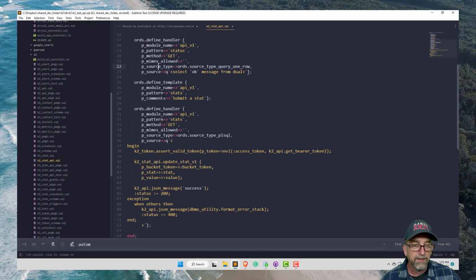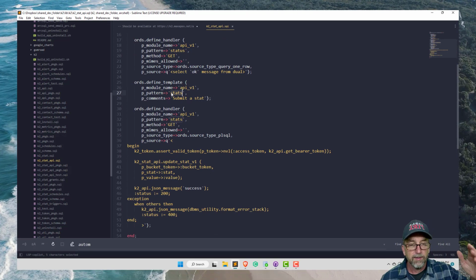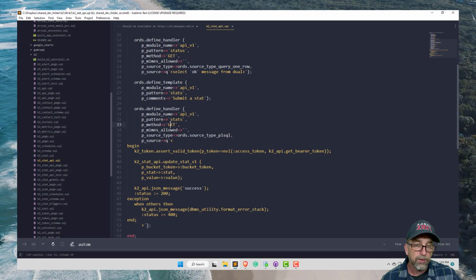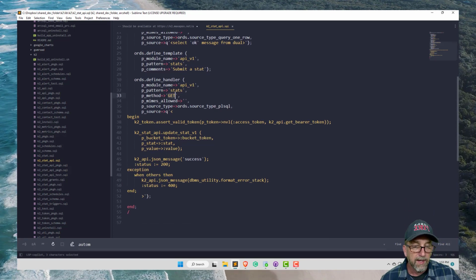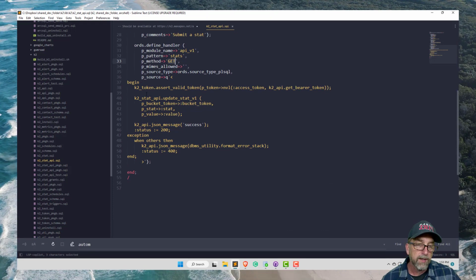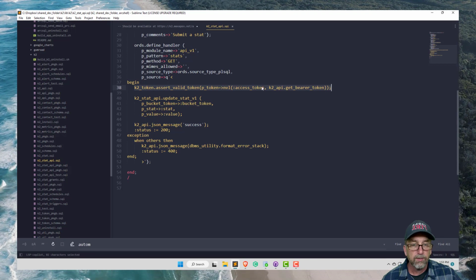Getting down to submitting a stat. So we have a stats. Our pattern is stats, so it would be API/v1/stats, and then we're doing a get request, and this is our handler. We're using a PL/SQL handler. And we're using some of the built-in K2 capabilities here.